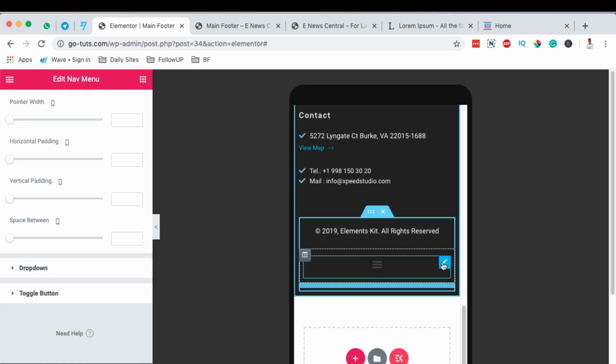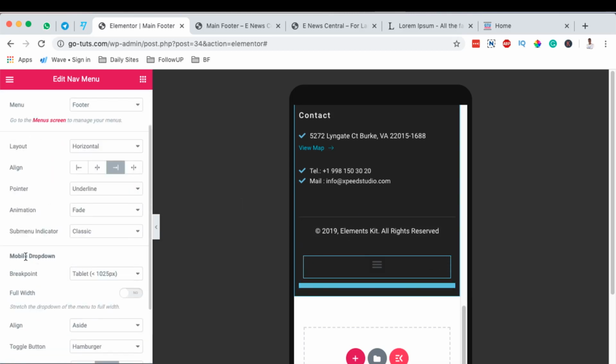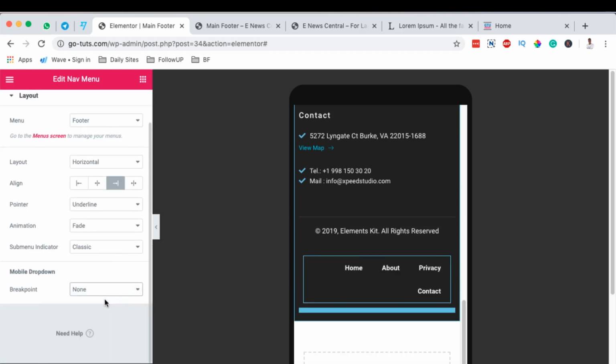So what I'm going to do is I'm going to come over here, then I'll select my widget over there, come to content, and come here to the mobile breakdown, and I'll select none. It means that all my navigation items will be showing up even on the mobile device. Now what I can do is a couple of changes.